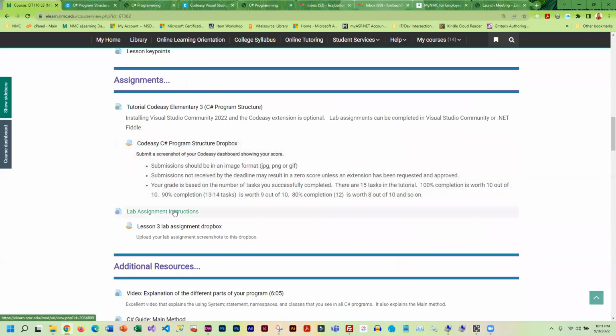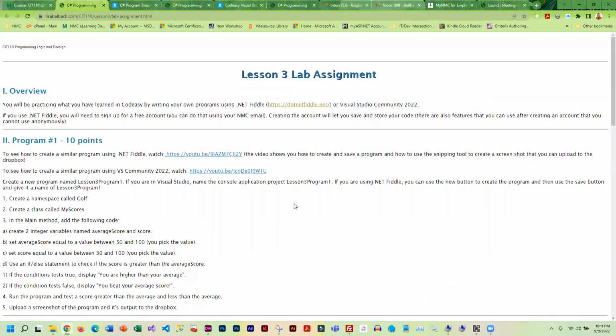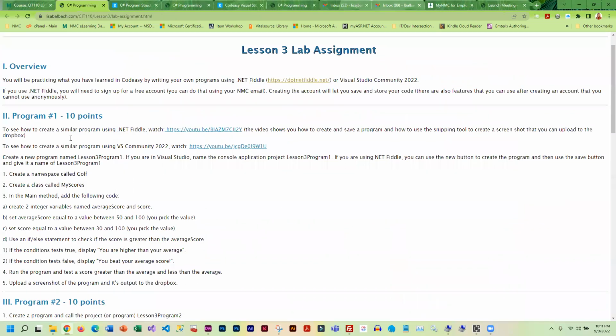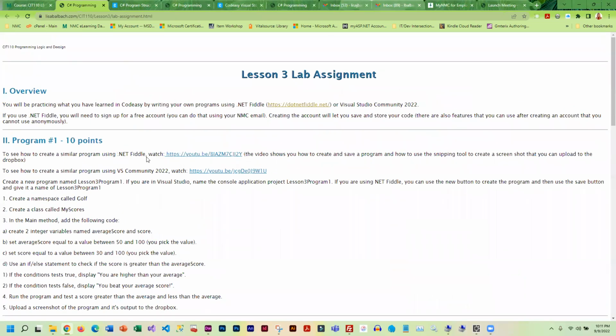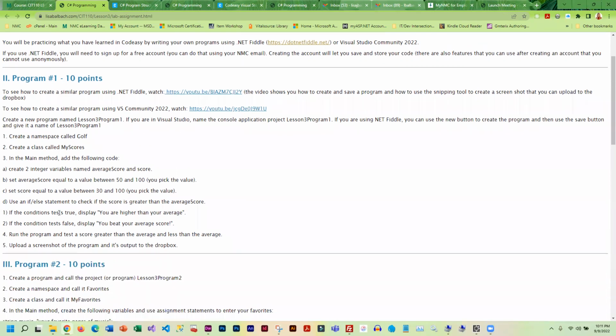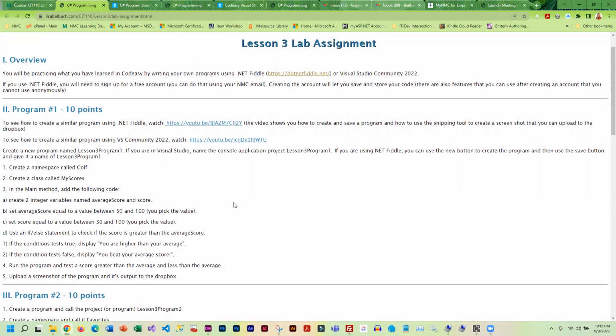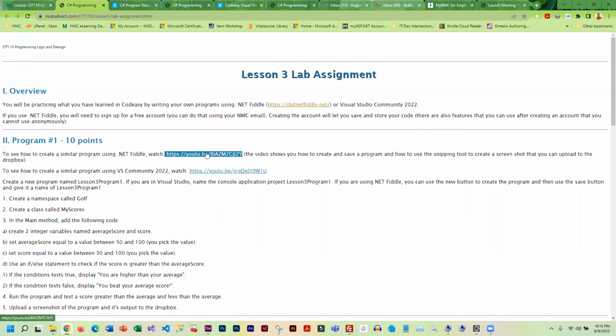For the lab assignment, this is where you're going to practice what you've learned. I have 3 different programs you're going to create, either in .NET Fiddle or the Visual Studio Community. I do have little videos that show you how to create a program similar to the first one here. Not identical, because then I would be telling you how to complete it, and that's not really applying what you've learned. This video shows you how to use .NET Fiddle, and this one shows you how to use Visual Studio Community.